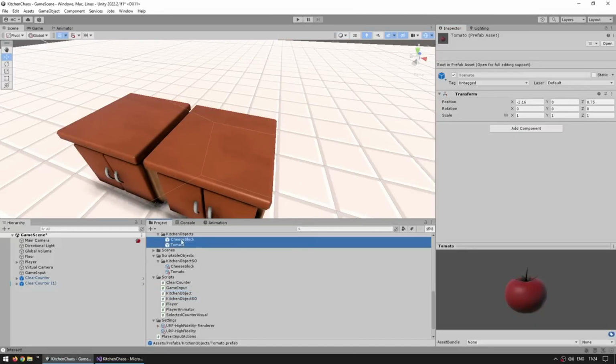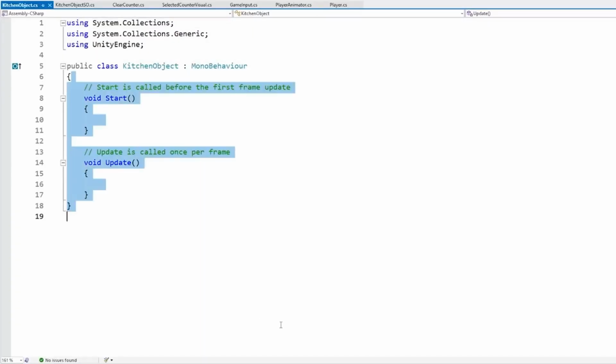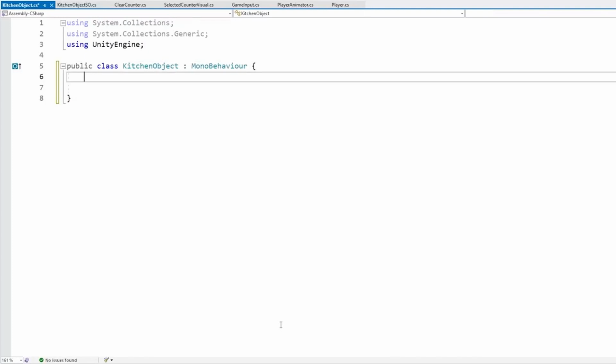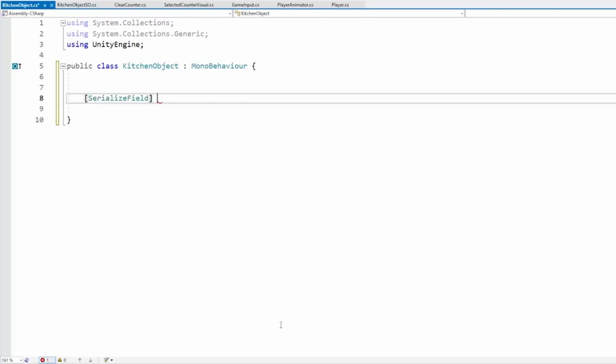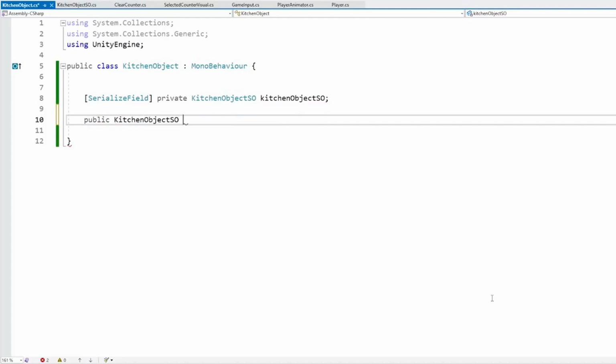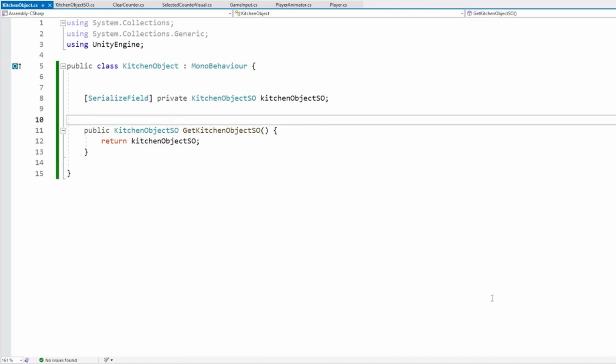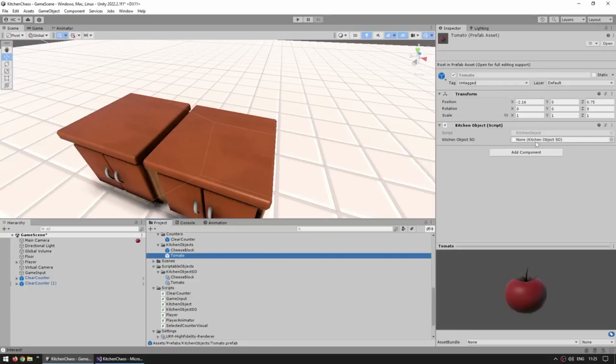Let's attach this to both prefabs, so both the cheese and the tomato, attach the same one to both of them, and let's open. And over here, very simple, let's just add a serialized field for our kitchen object so. Then let's also make a quick function to expose it. So we're going to return kitchen object so, get kitchen object so, and we just return the kitchen object so. Yep, just like this. So now here in the editor for the tomato, yep, we've got the field.